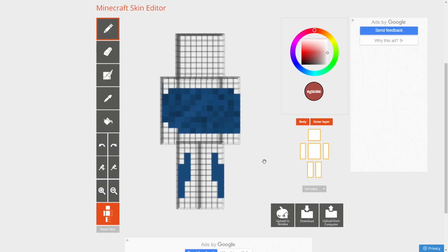I guess I should finish up by once again explaining these tools on the bottom right. We have the option to upload the skin directly to Skindex. Here in the middle, we have the option to download it to your computer or to your mobile device. And to the right of that, you have the opposite, which means you can import a file from your computer or from your phone.